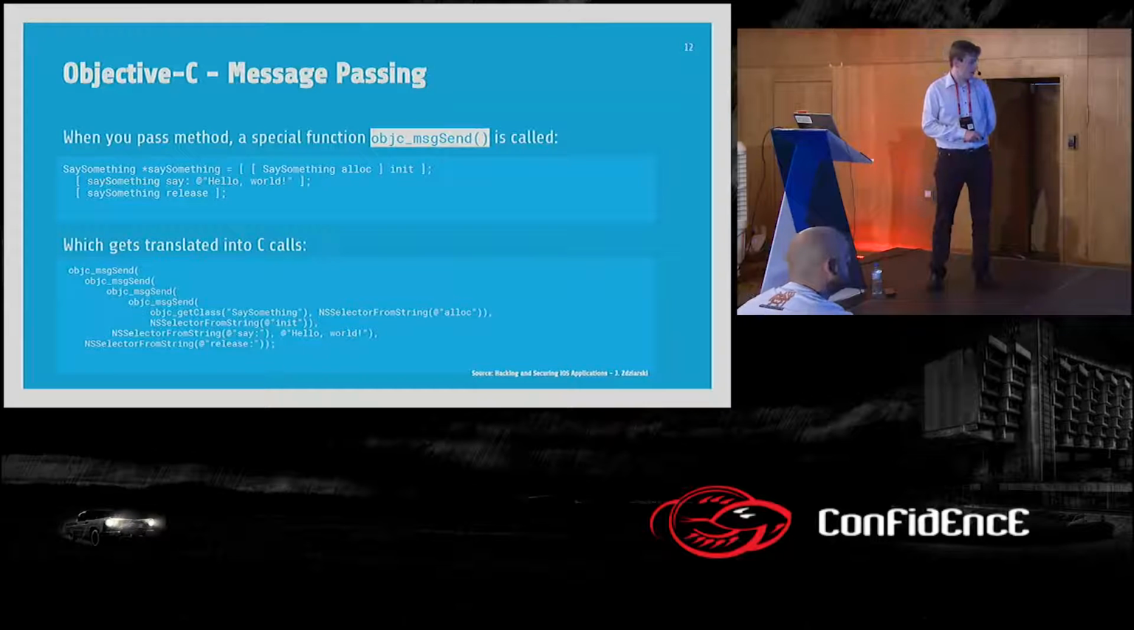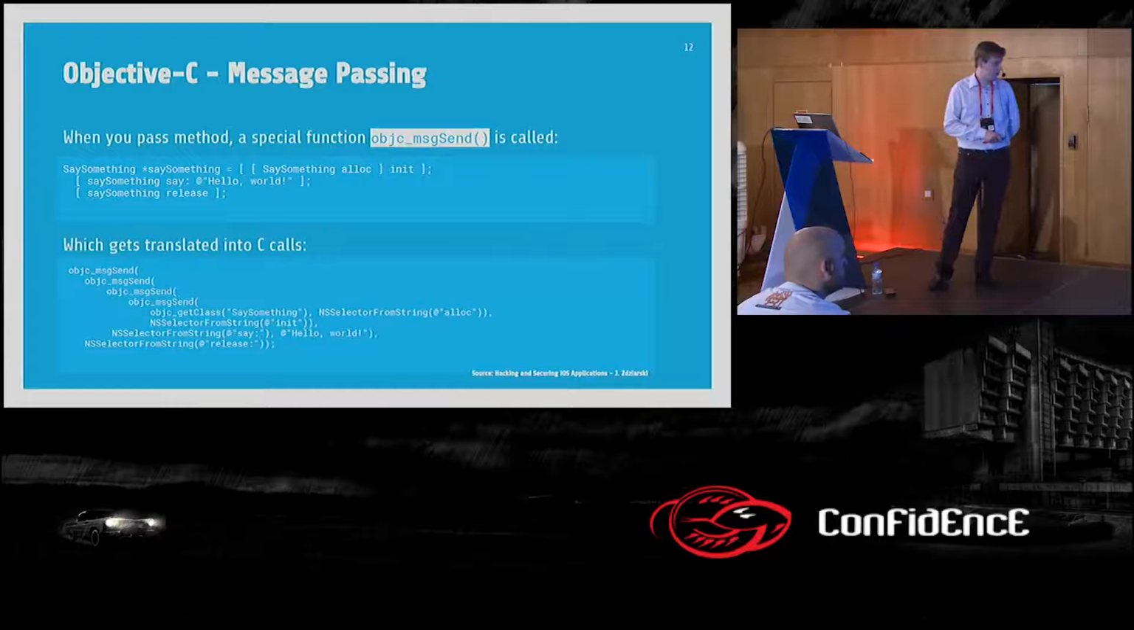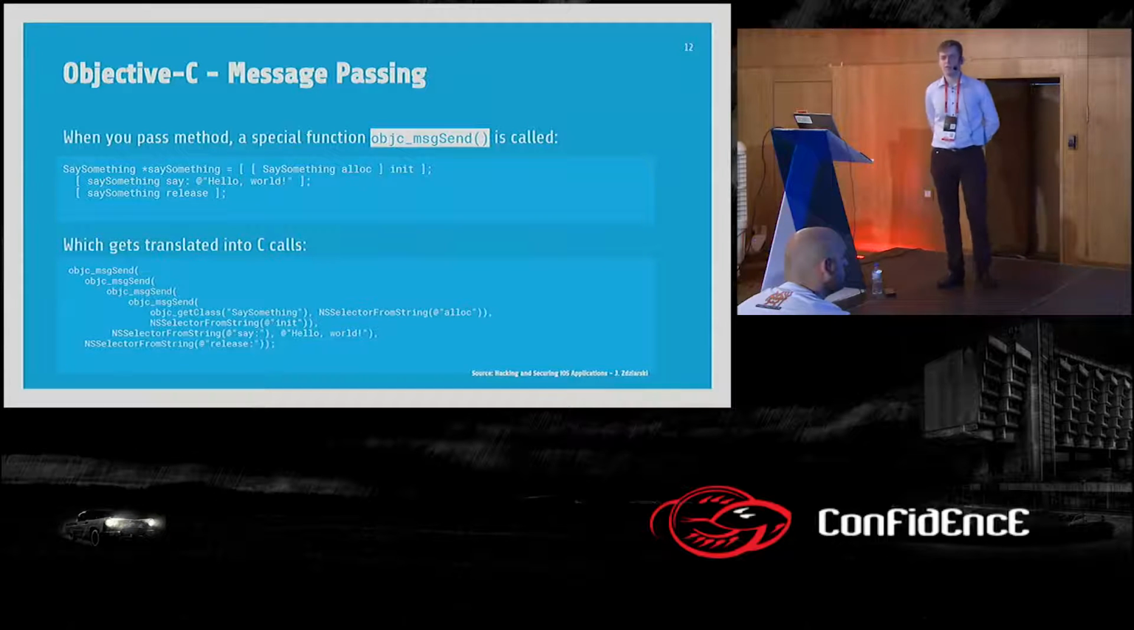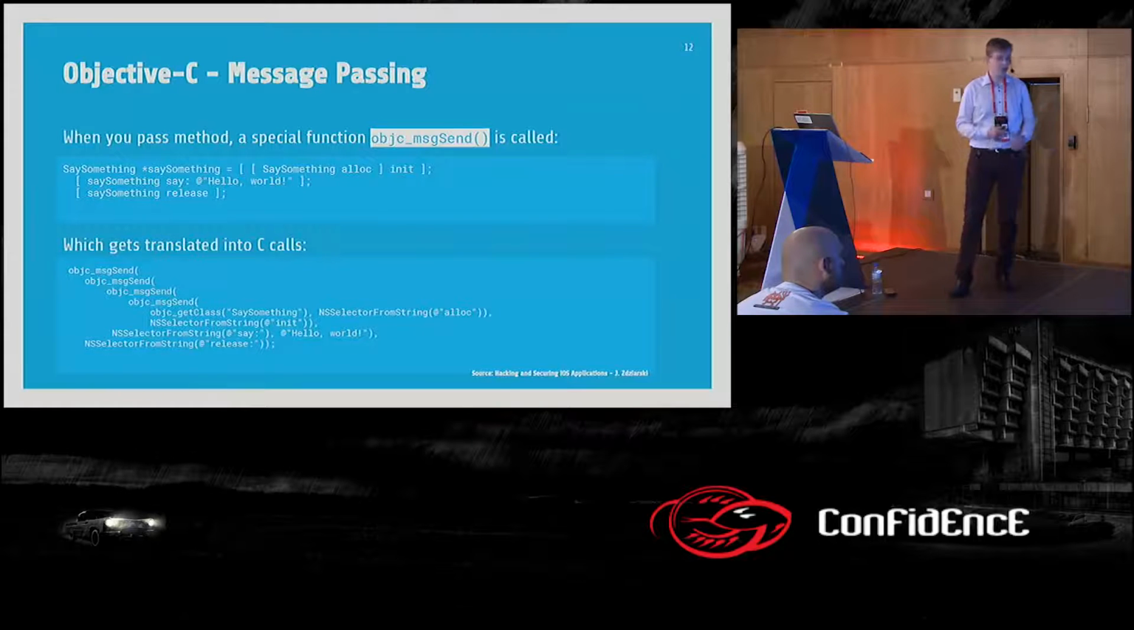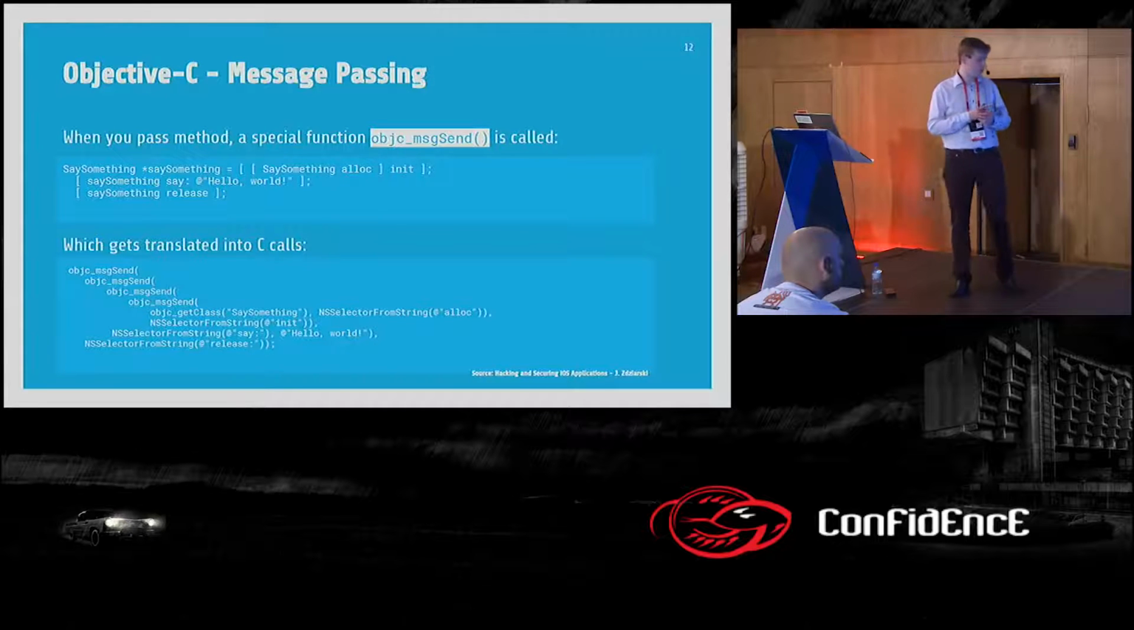And then we have something called NSSelectorFromString. So basically, objc_msgSend takes two parameters. First is a pointer to an instance of an object on which we want to call a method, and second is the selector. A selector is basically a C string with the name of a method registered in the runtime.